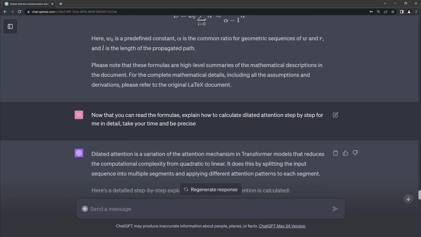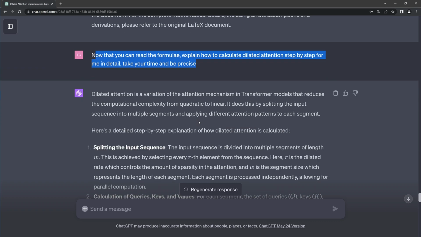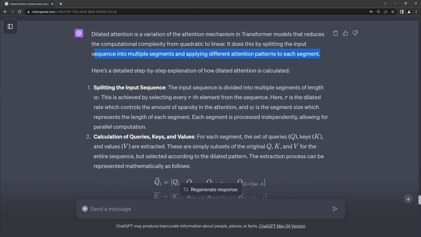Great. And I said, now that you can read the mathematical formulas, explain how to calculate dilated attention step by step, for me in detail. Take your time, be precise. GPT-4 comes back: great, dilated attention is a variation of the attention mechanism. You know this, splitting the input sequence into multiple segments and applying different attention patterns to each segment. Here's a detailed step-by-step explanation of how dilated attention is calculated.